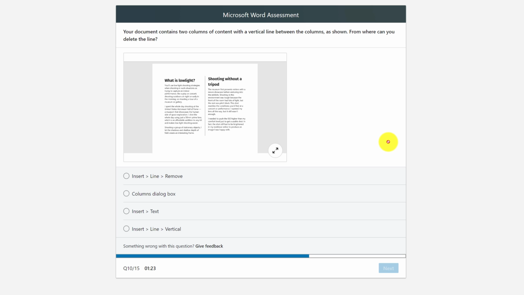From where can you delete the line? And there are 4 choices. Insert line remove, columns dialog box, insert text, and an insert line vertical. Which one do you think is the right one? Let's look inside Microsoft Word.